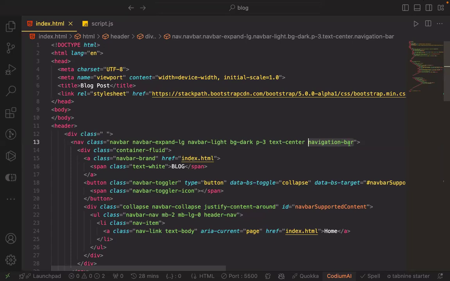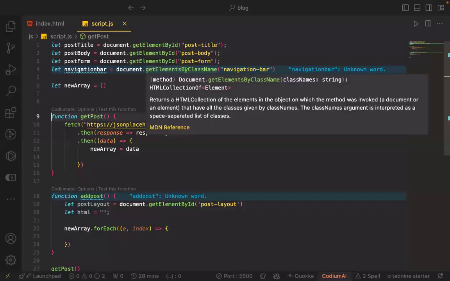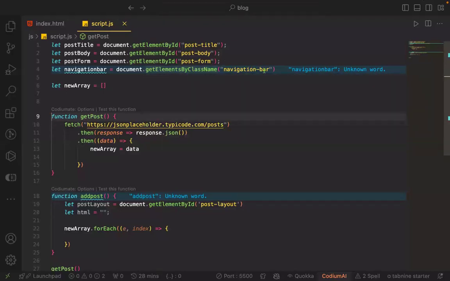With the way I have navigation-bar, if you check through the Bootstrap documentation, there is no class name that is called navigation bar. So that is why I can simply make use of it. I come to my JavaScript here, and I call it right here, document get element by class name, and any style I want to add, I can definitely add it right here, and it's not going to affect Bootstrap styling. It's just going to overwrite it. Do you understand, Boluwatife?